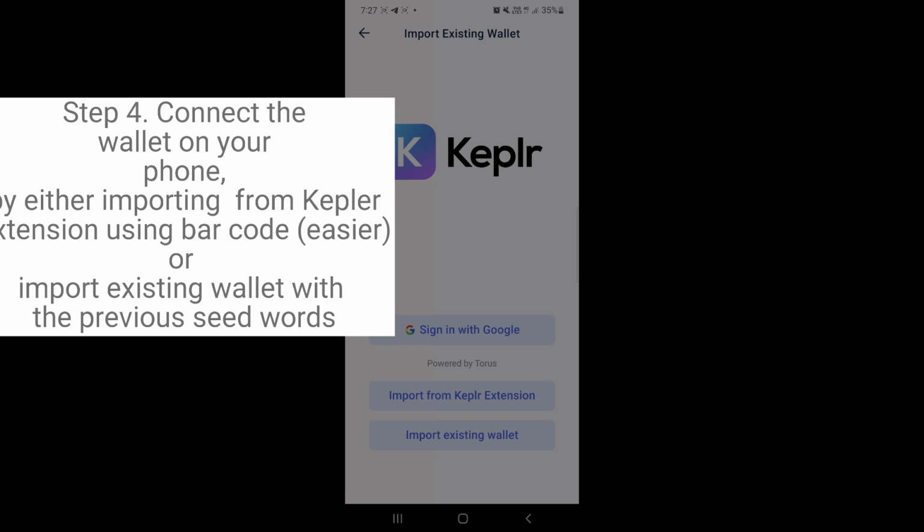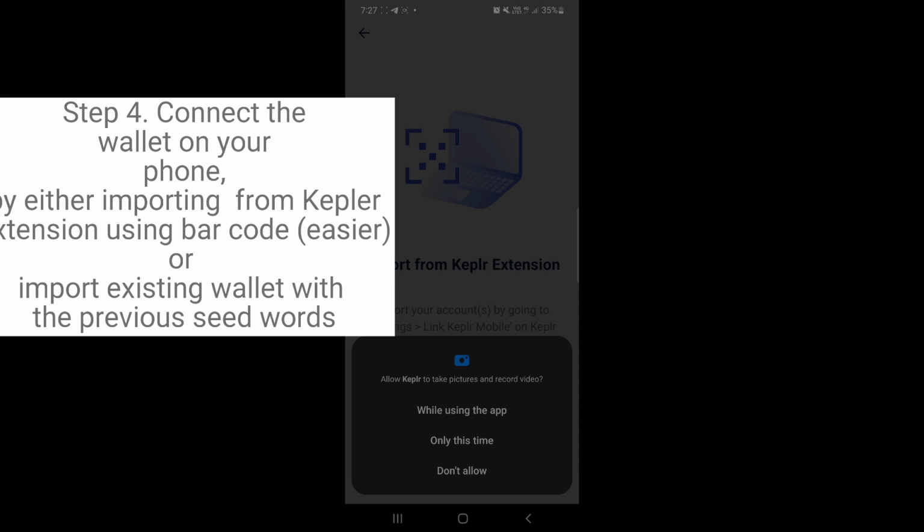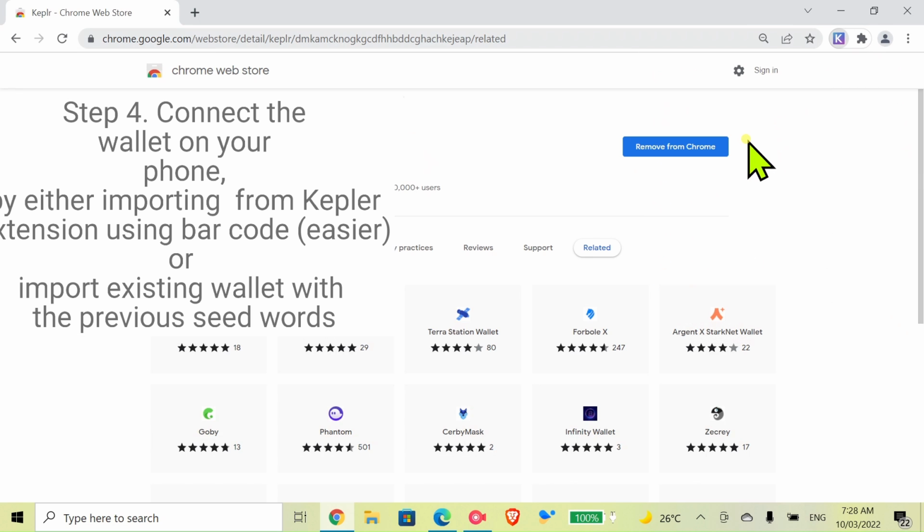Step 4. Connect the wallet on your phone, either importing from Keplr extension using barcode, which is easier, or import existing wallet with the previous seed words.